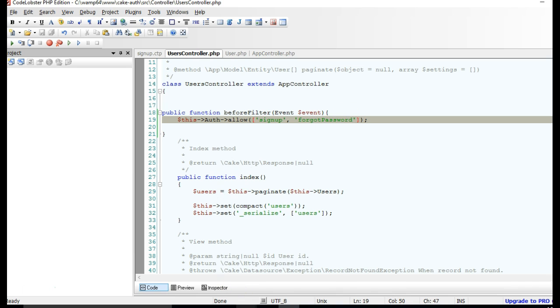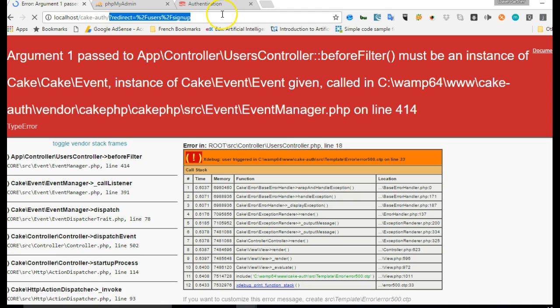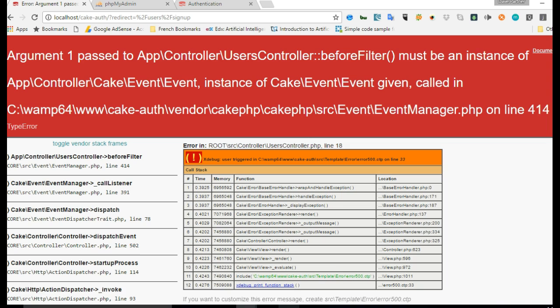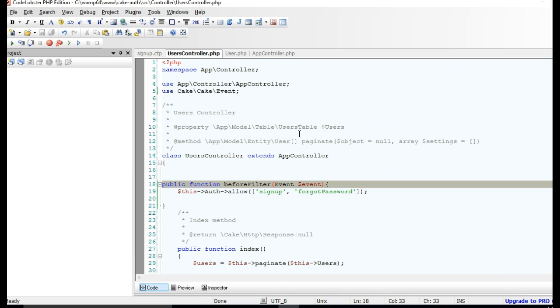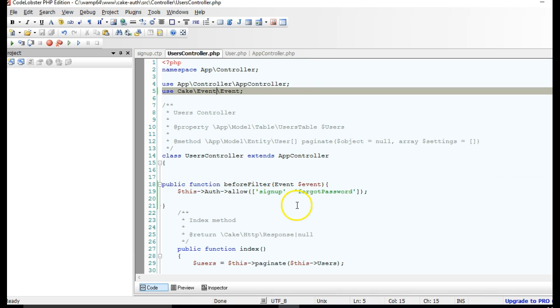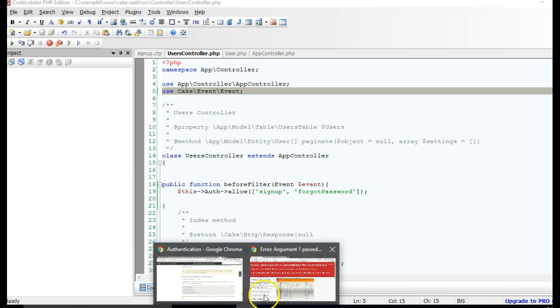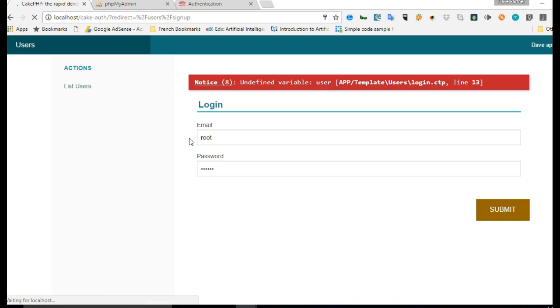Okay, so if we get back to our app and refresh, we'll have to go and check out our sign up page. Okay, there's an error. I will fix it right now. We need to get back to our code and see what we're doing wrong. We have Event, and this is where we made the mistake. It's supposed to be Cake\Event. Alright, so save, get back to the browser and refresh. I'm refreshing right now, and there we are.